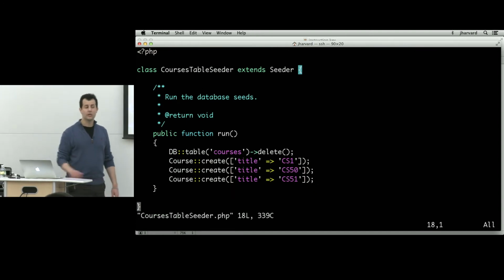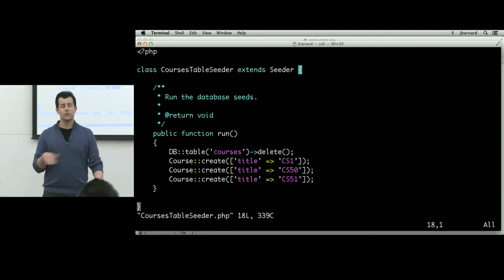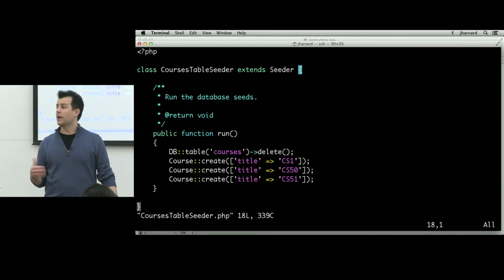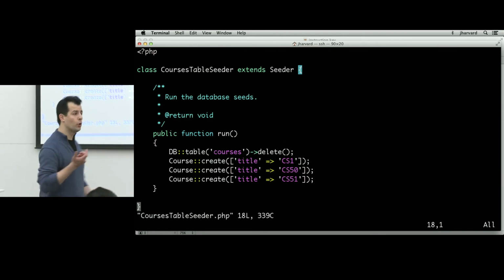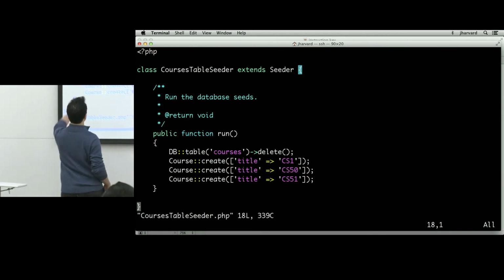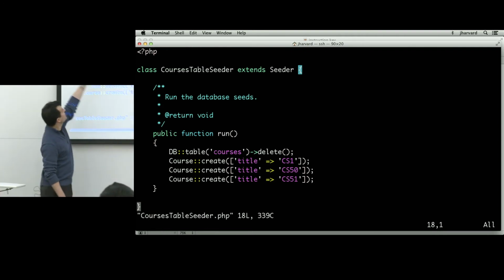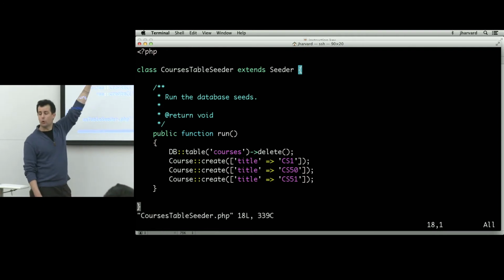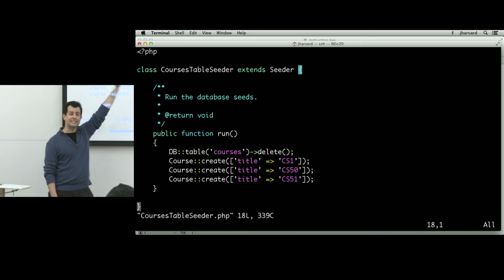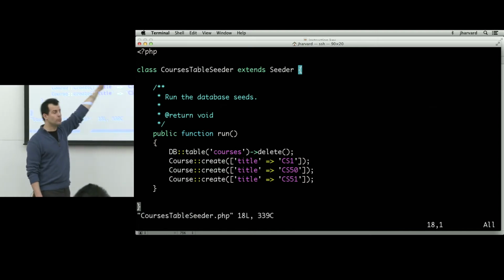I've done the following. This is very similar in spirit to migration, but this is just about giving your partner some sample data, or maybe even some real data to work with. So here I'm implementing a function called run inside of an arbitrarily named class called CoursesTableSeeder, but it extends an existing Laravel class called Seeder, which is important.